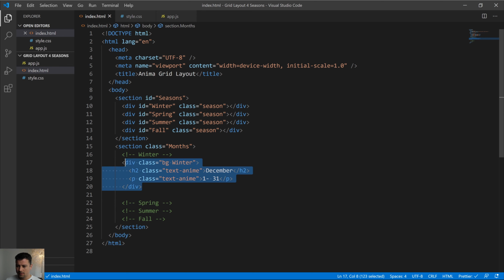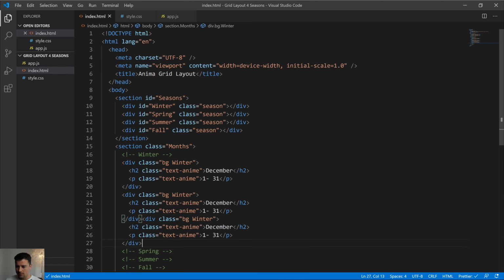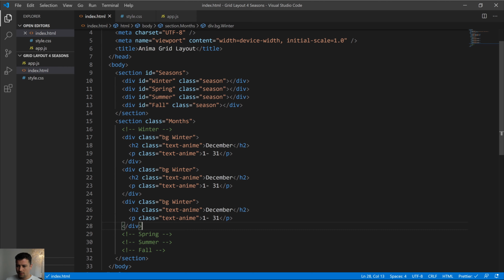I'm going to repeat this because we need in each season 3 months. So we're going to stay with the class of bg and winter for all 3 of them. And we're just going to replace this with January. This is also going from the 1st to the 31st. And then the last one will be February. And February goes to the 28th, and every 4th year goes to the 29th.